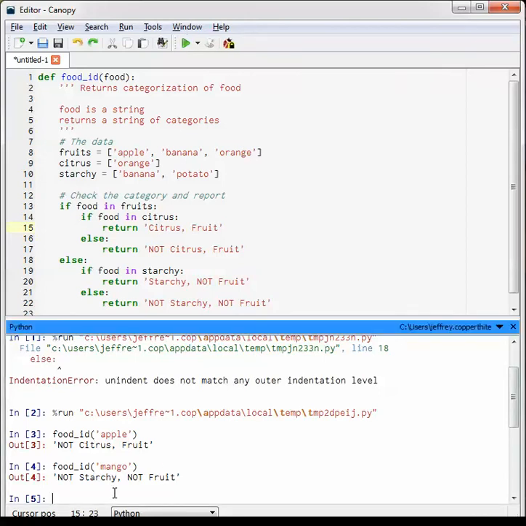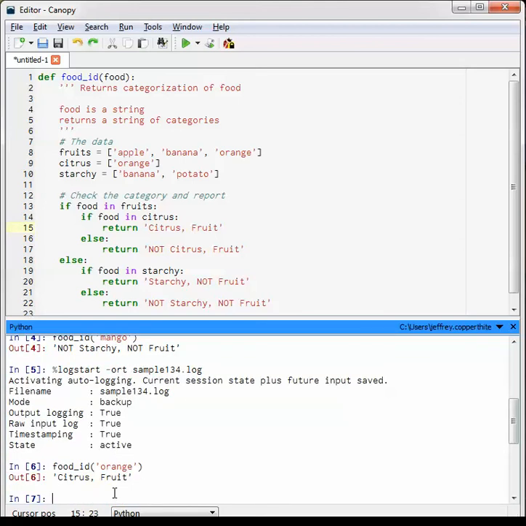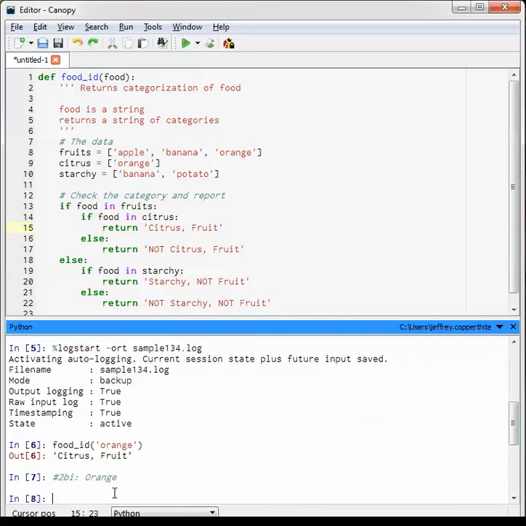And by the way, once again, I forgot: log start ORT sample 134.log. So I forgot to start my log. If I test that, if I type food ID orange, oops, I have to put that in quotes because it's a string, and I get that output. That's line 15. So orange would be my answer to 2B. So I would say 2B1, orange.